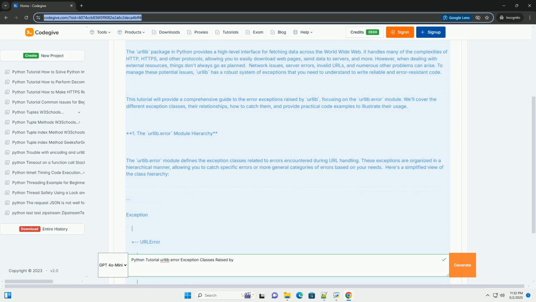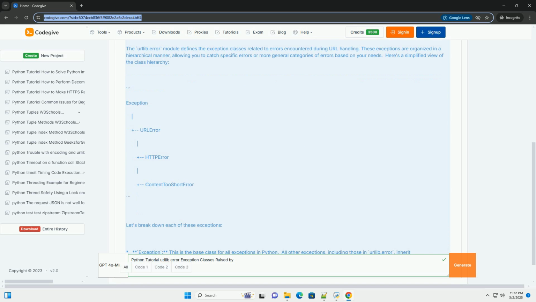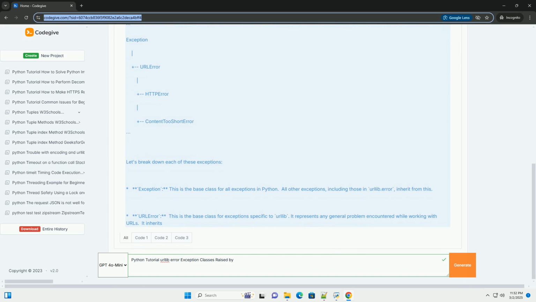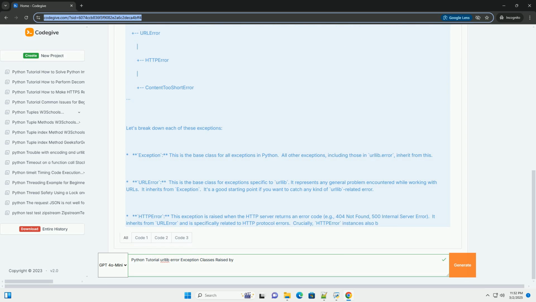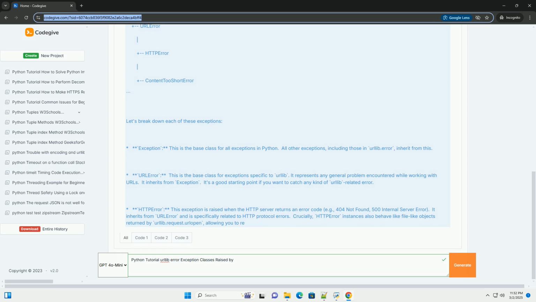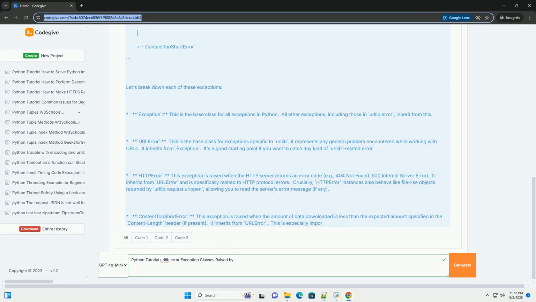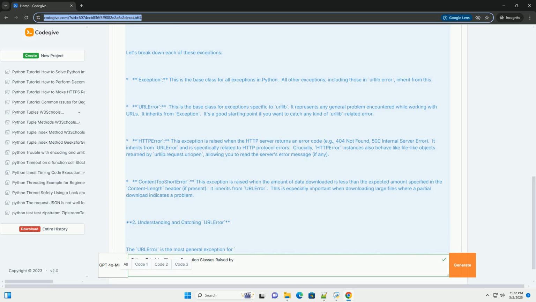However, when dealing with external resources, things don't always go as planned. Network issues, server errors, invalid URLs, and numerous other problems can arise. To manage these potential issues, urllib has a robust system of exceptions that you need to understand to write reliable and error-resistant code.